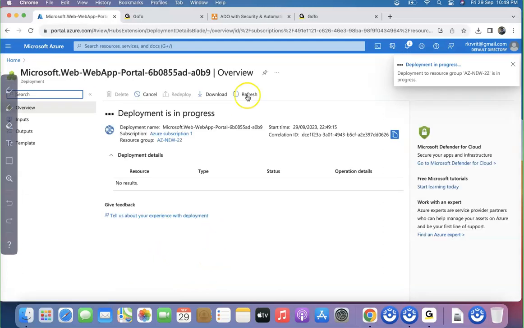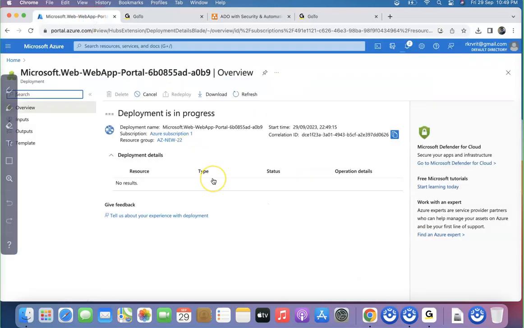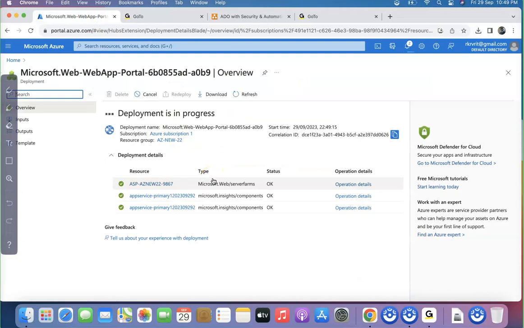What is the next component we need to provision? The provisioning of the front door. For the front door, we just need to go for the front door standard model. We know that already. Remember one point in your mind: whenever you are provisioning the front door, you need to make sure your backend is ready. What is the backend for the front door, team? The backend for the front door is the app service.